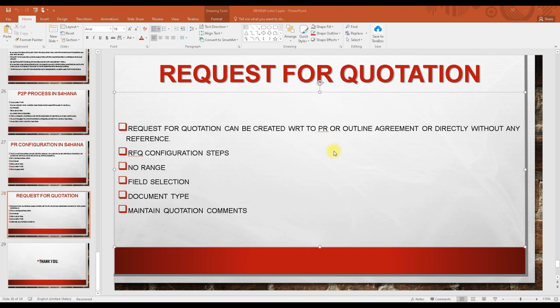So first let's understand the configuration process of request for quotation, then we will go to the creation part. For request for quotation, it is the same way of configuring. First you have to configure the number range, then the field selection, then the document type, then you have to maintain the quotation comment. Quotation comments are basically required for the rejection letter. When you are rejecting someone's quotation, you need to mention a reason, like why you are rejecting it. Now let's go through these configuration steps, then we will go for the creation part.